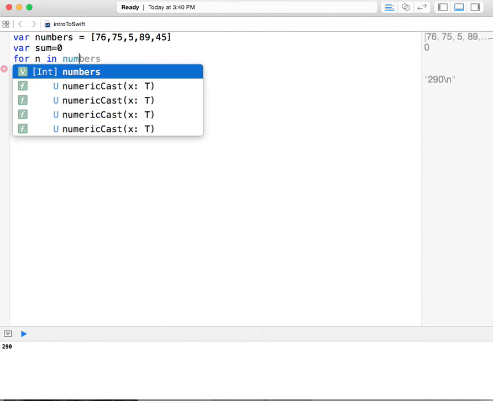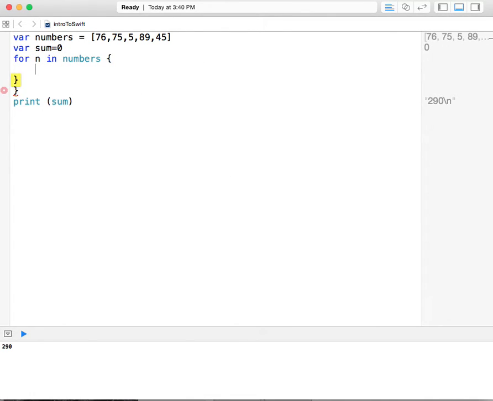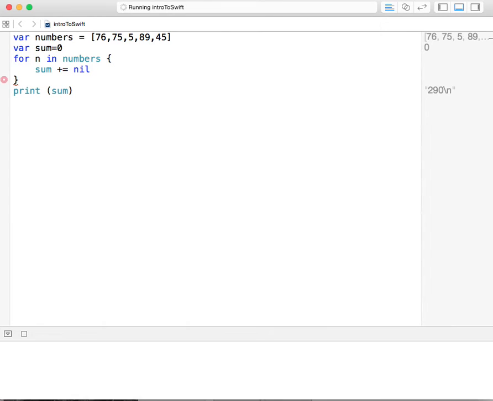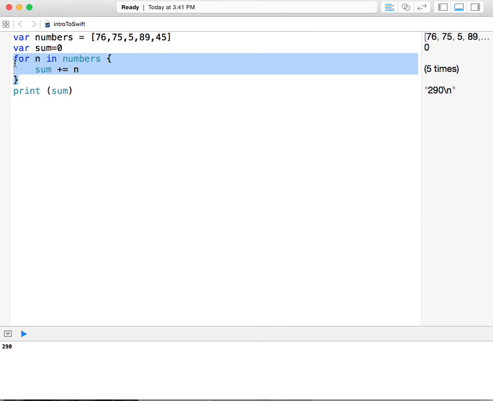For n in numbers, and then you do the following. Then you say sum plus equals n. Whoops, not nil, n. Okay? Now, what this does is, for each element n in numbers, it's going to add it to the sum that starts at 0, right? So if you evaluate this, this still evaluates to 290. And if you can use this for loop, always, always, always use this for loop.